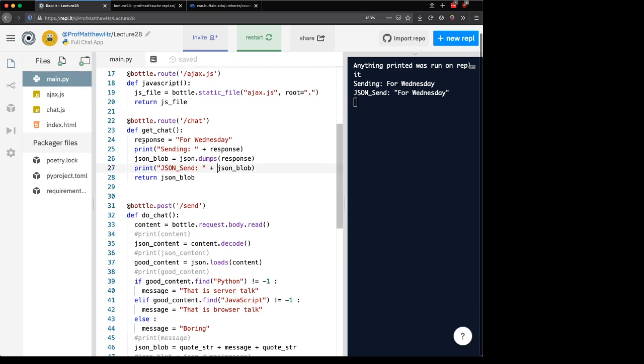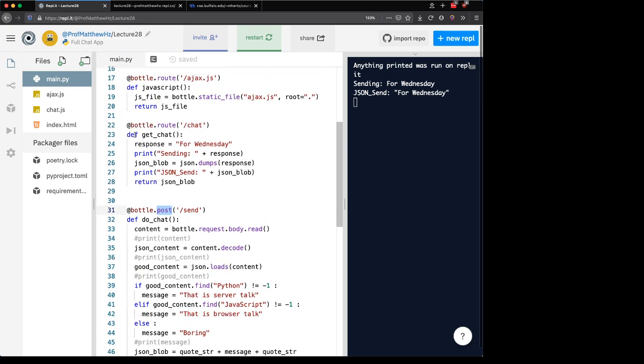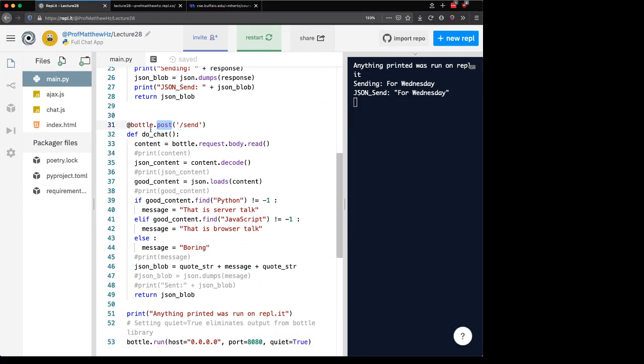And here on the server code, note that I have a function. It's got this bottle annotation. It uses /send. But note there is a change here. In this case, rather than saying bottle.route like we did before, we have to say @bottle.post. And that @bottle.post tells the server, tells Bottle, to listen for post requests. Listen for when we're sending data to it.